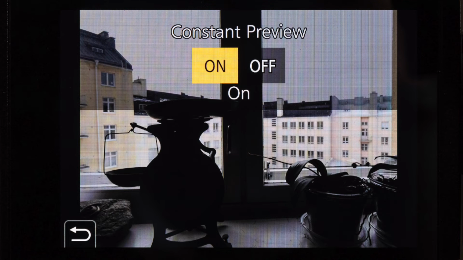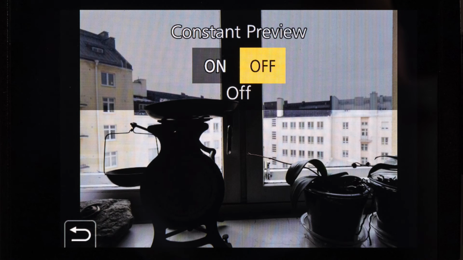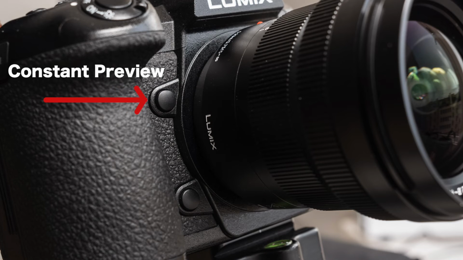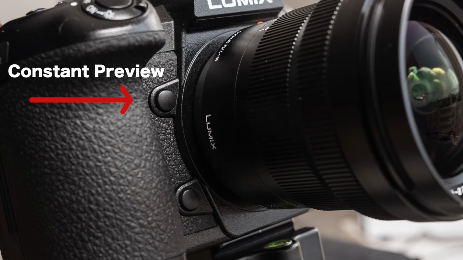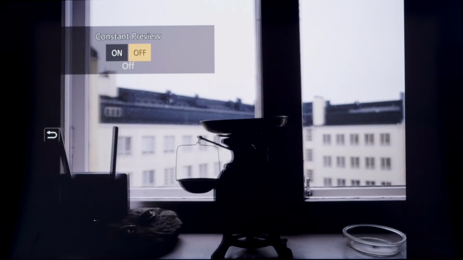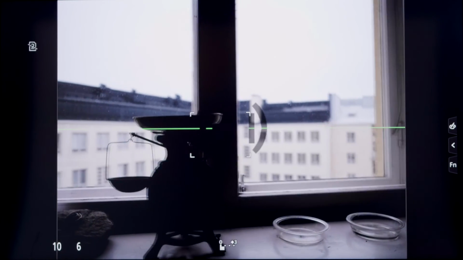I reprogrammed one of the buttons on the camera to toggle the constant preview on and off. On the G9, for example, I'm using the upper button on the right side of the lens mount. Now, if I'm on manual mode and using a slow shutter speed, I will just press that button to turn off the constant preview while I'm composing my image or reframing.